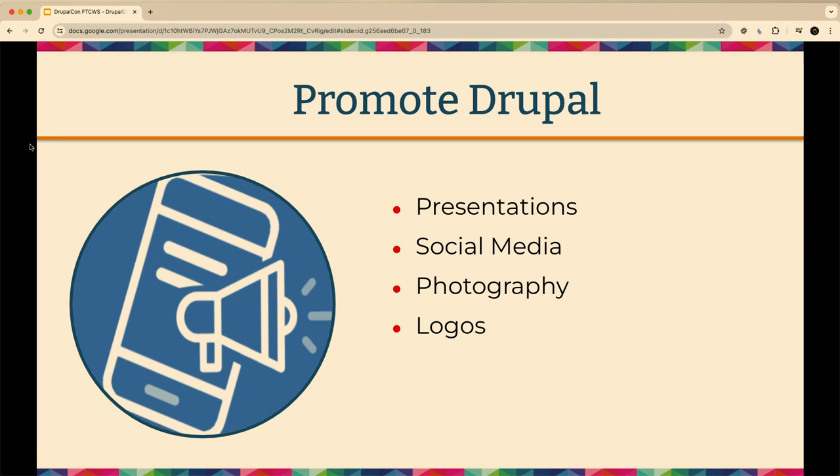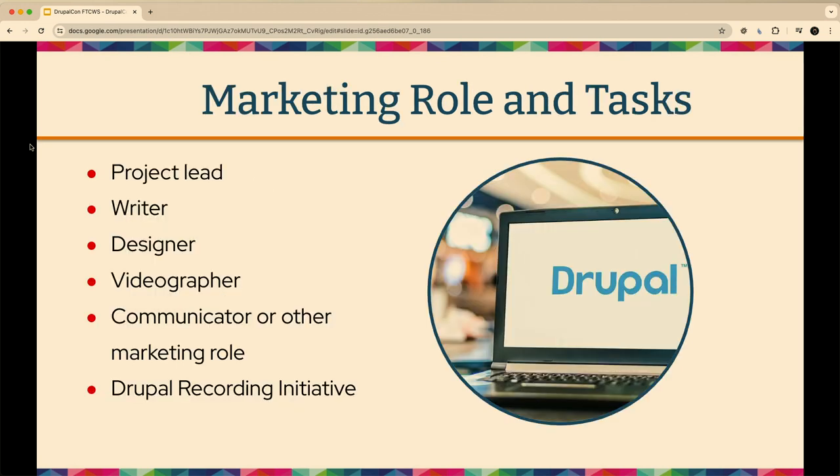Social media, photography, you might see some people going around taking photos. A lot of those people are just volunteering their time and contributing in that. Logo design, for example, we've recently, for the Project Browser Initiative, needed a load of logos created. So that's been a big effort. And yeah, there's a lot of different roles and tasks in terms of marketing.